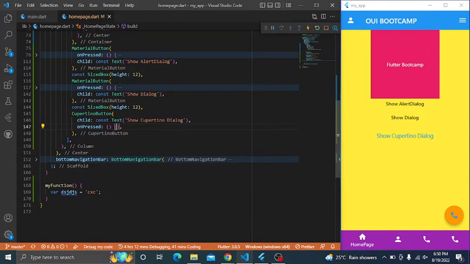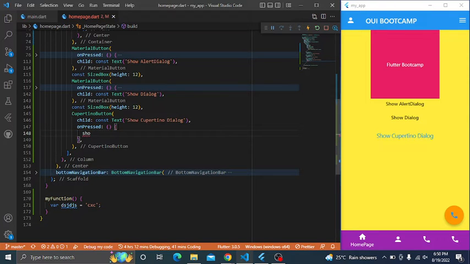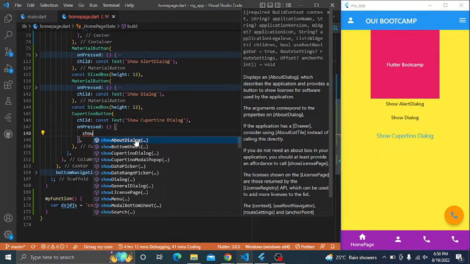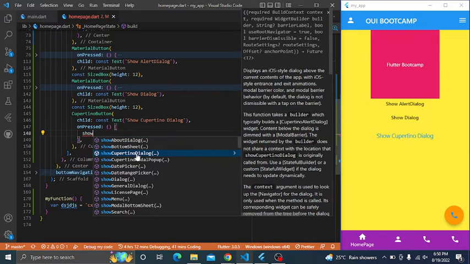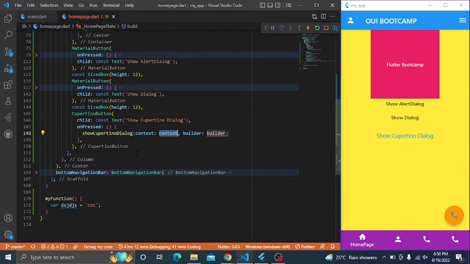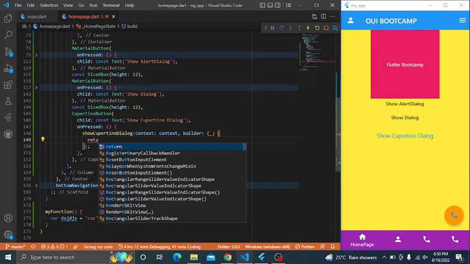So now inside this operation, we want to show our Cupertino dialog. So I'll just show Cupertino dialog. You can see that for our normal alert dialog, we have showDialog. For this Cupertino now, we have showCupertinoDialog, where we are going to return the Cupertino dialog stuff. So showCupertinoDialog, then we return our builder. So inside the builder now, we pass the context, then this guy. So return Cupertino dialog.